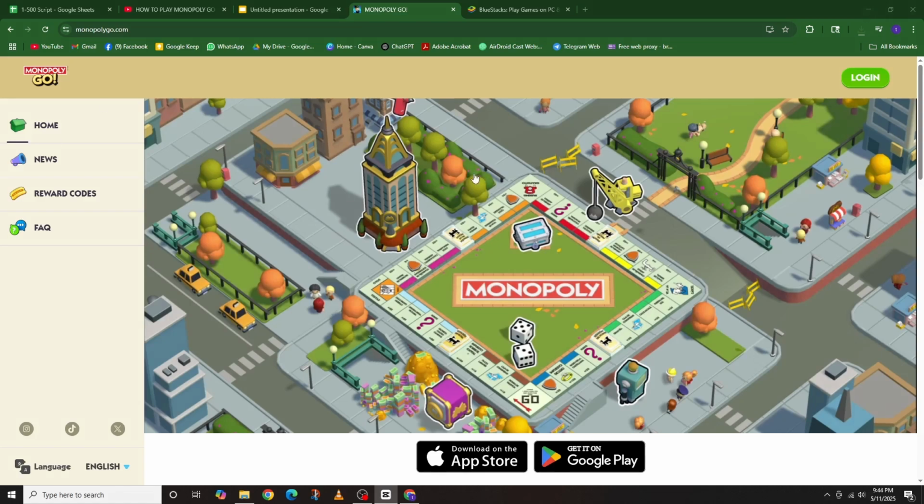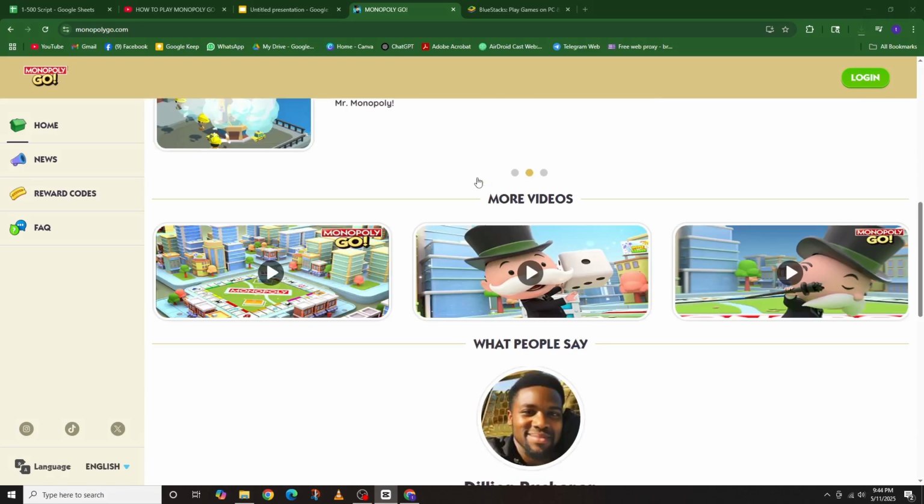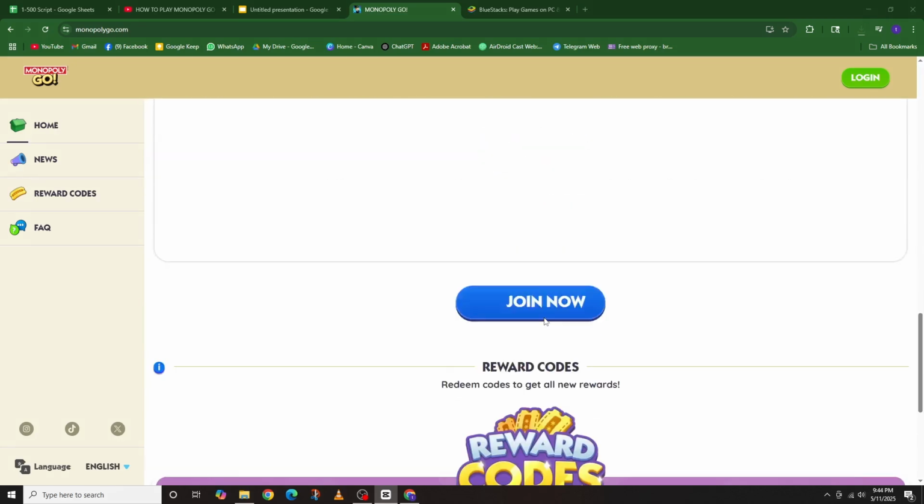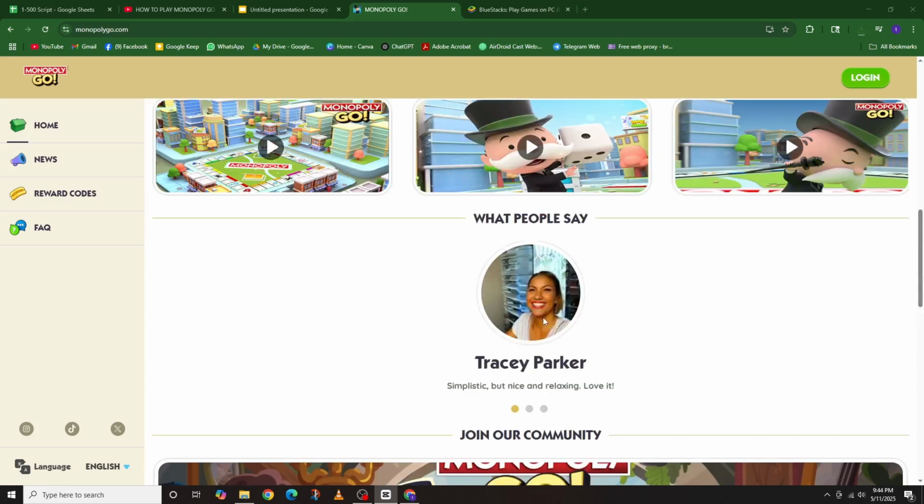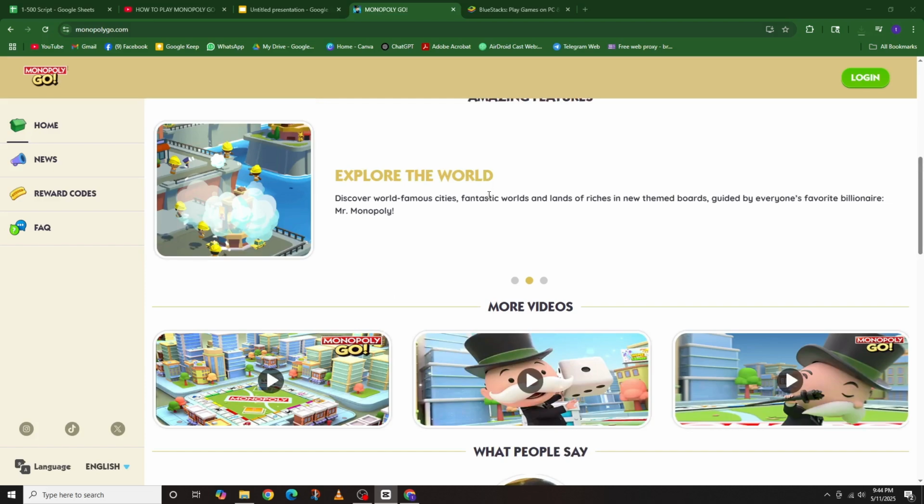In this quick video, we are going to show you exactly how to get Monopoly Go up and running on your MacBook in 2025. So let's get started. First things first, forget searching for an online version in your web browser.